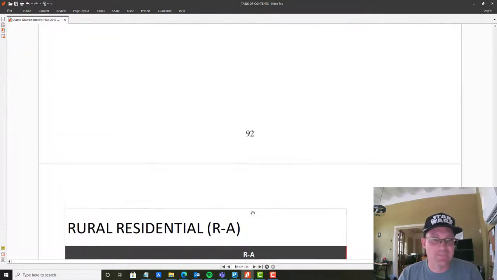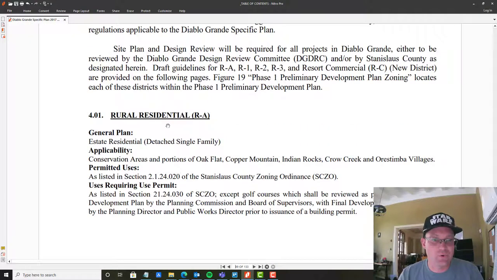So let's go do that. So here it is, Rural Residential RA. Okay, what is its general plan designation? They call it Estate Residential Detached Single Family. That's just code for big houses for rich people that like to live in the country. That's what Estate Residential means.